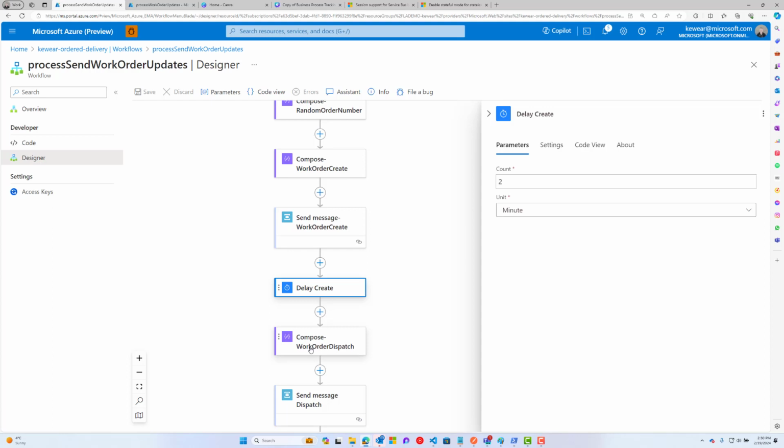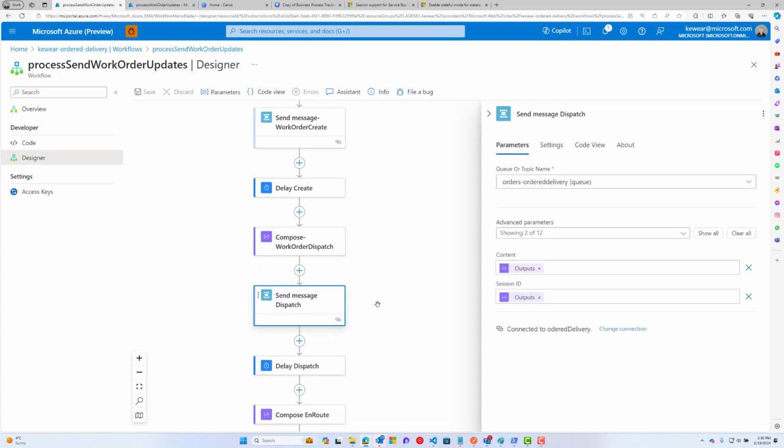Then I will compose my dispatch order. I will then send my dispatch. Now I should pause here for a moment. So I'm going to send this to a queue. This is called my order delivery queue. And I'm going to send my message.